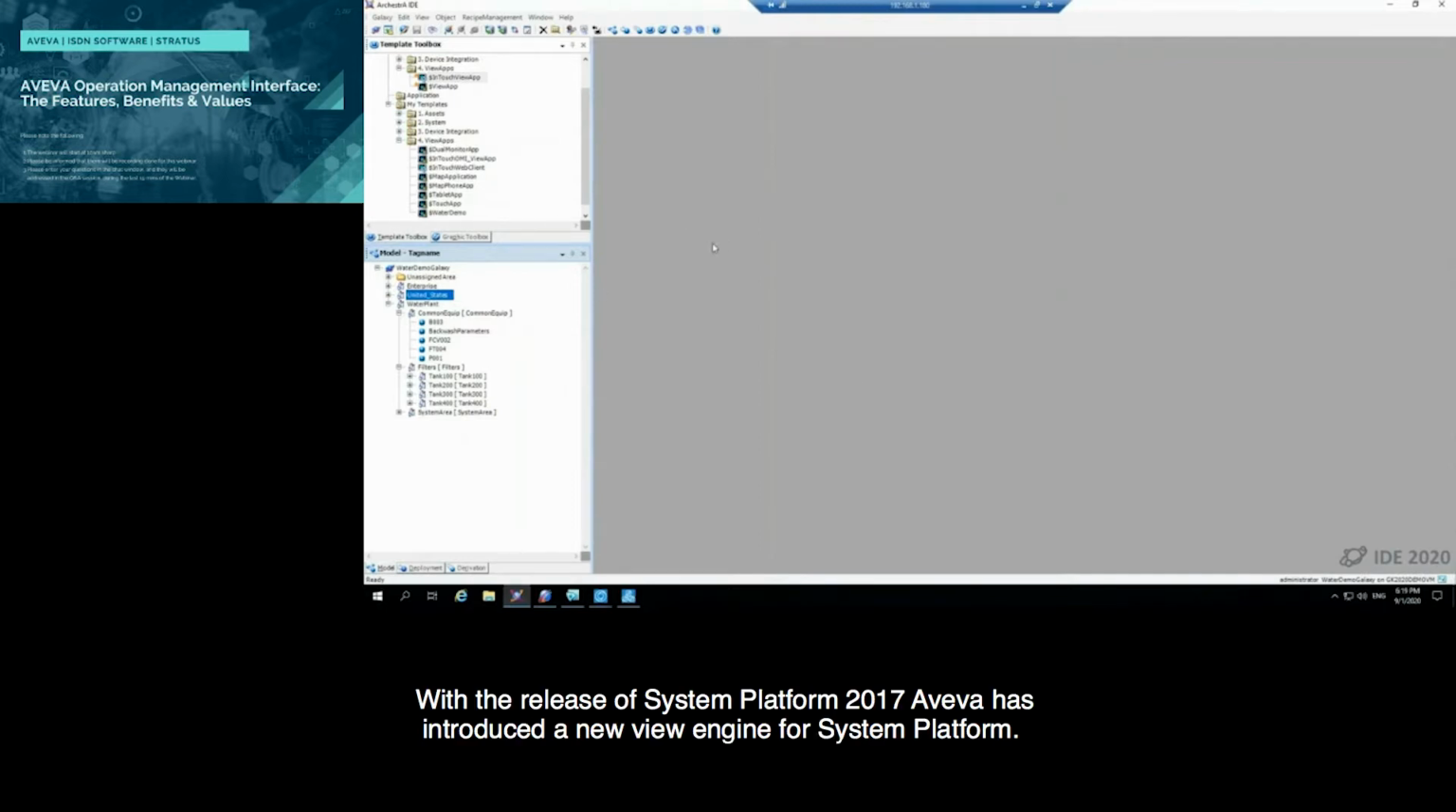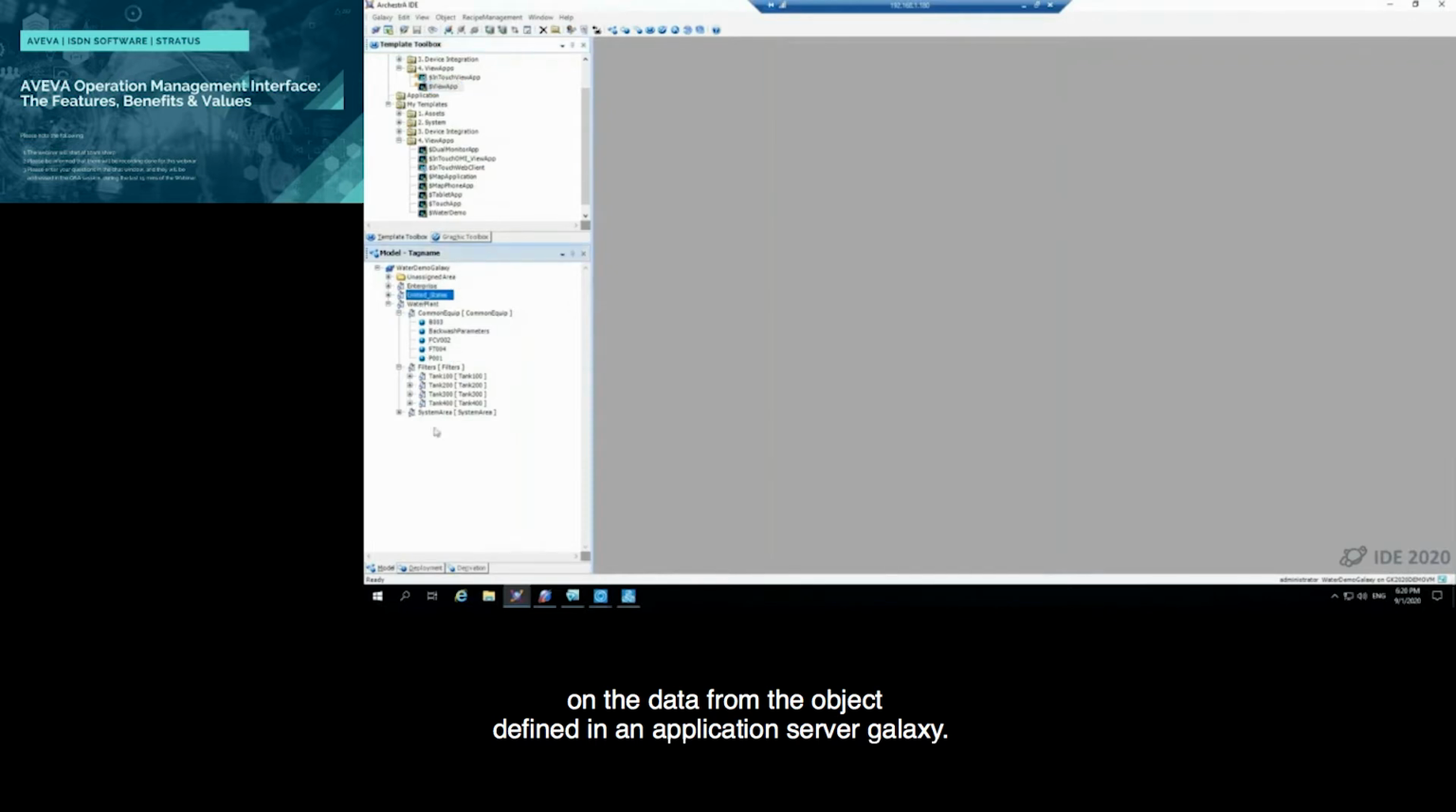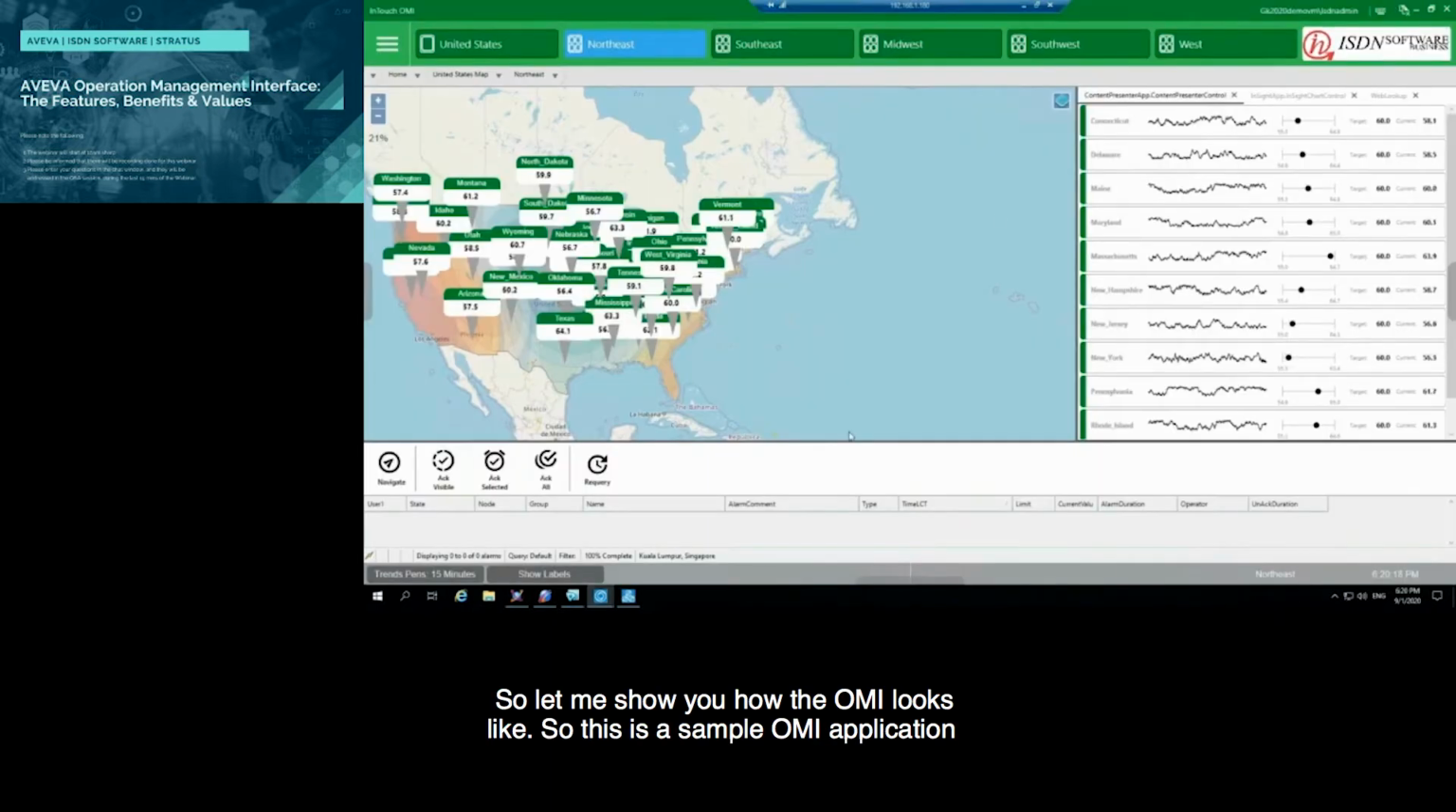With the release of System Platform 2017, Aveva has introduced a new view engine for System Platform. So alongside InTouch for System Platform View Engine, now you will be able to use the OMI to create the visualization on the data or from the objects defined in an application server galaxy. So let me show you how the OMI looks.